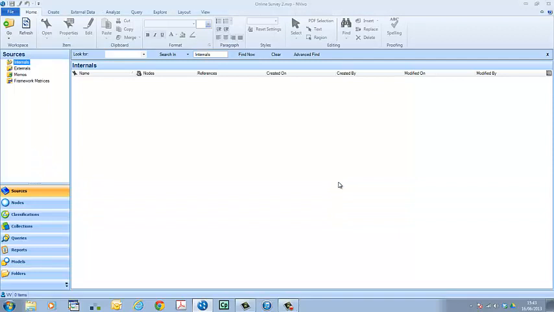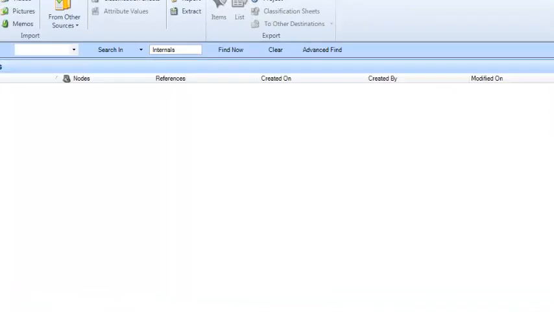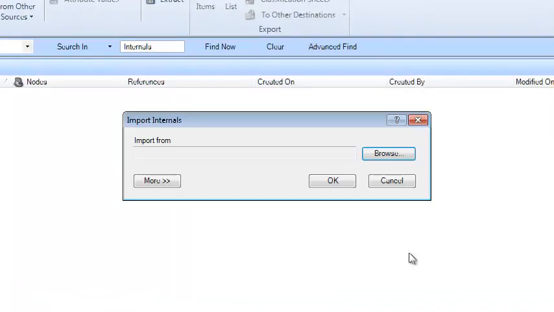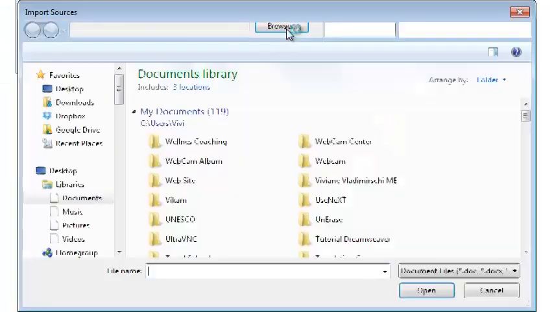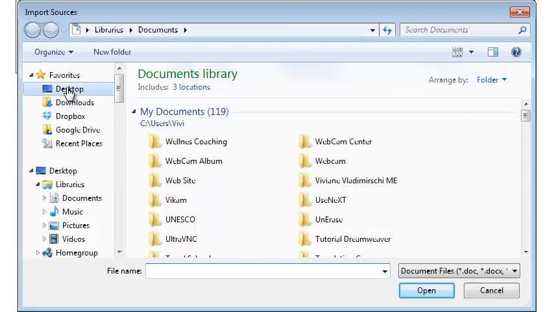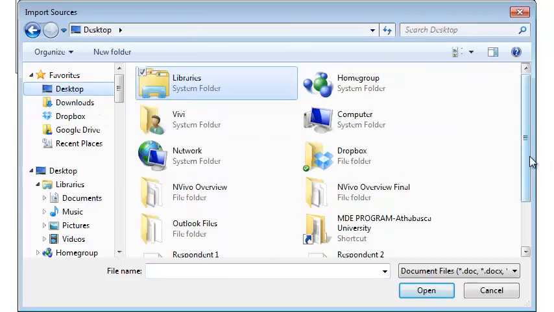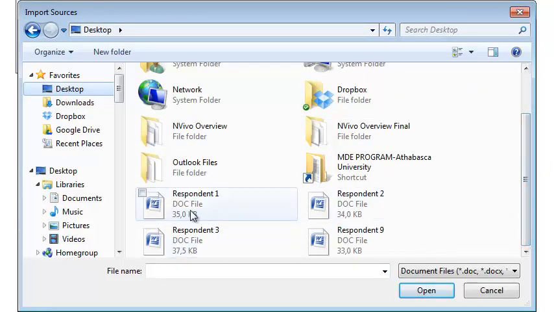So the first thing we need to do is gather our source material. So we'll click on Internals, External Data, Documents, and here we can import internals from anywhere in our computers. So I'm going to be importing some online surveys that I have saved just for this demo.